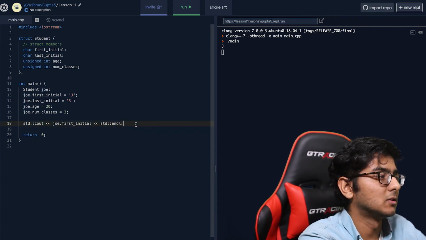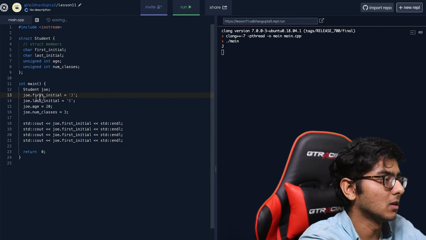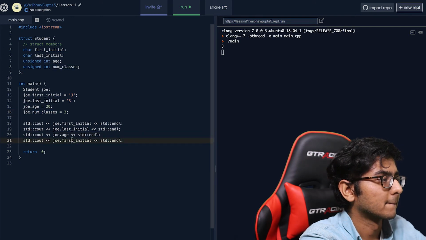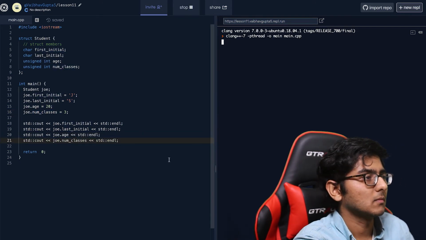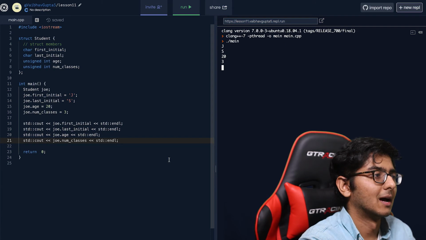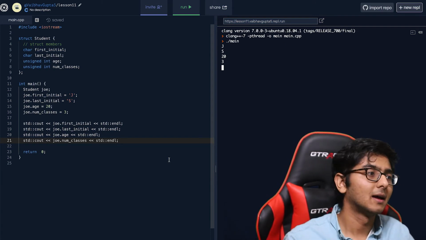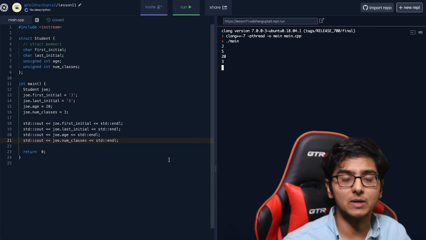Now similarly, I can use the same technique to print out all of the members of Joe by doing the following. Run this code. And there you have it. I'm printing out J, S, 20, and 3.